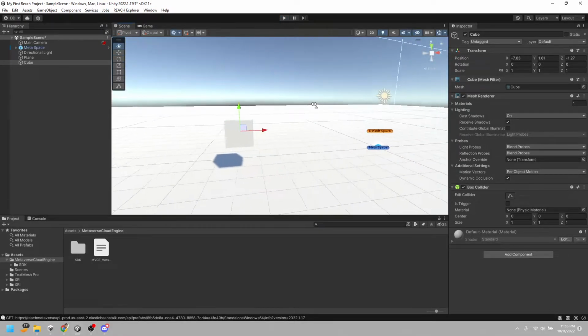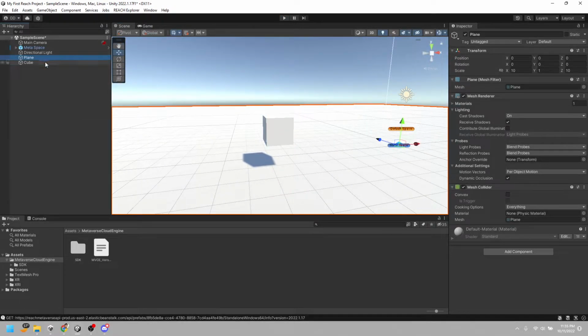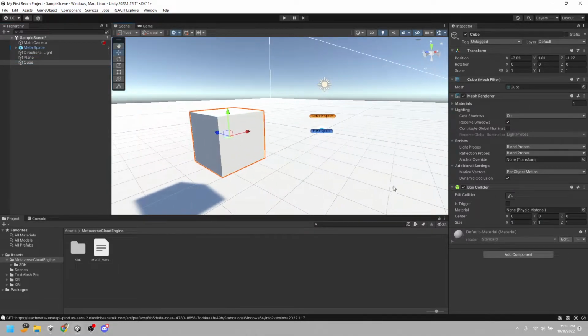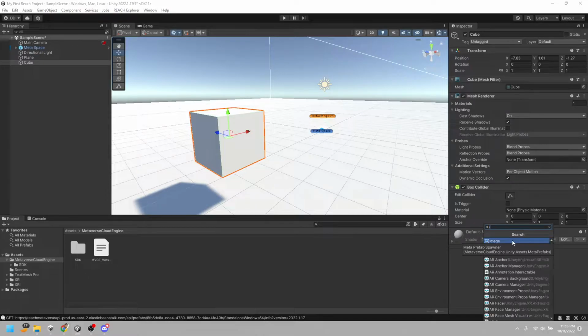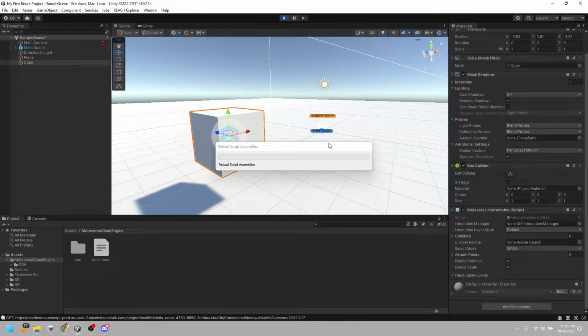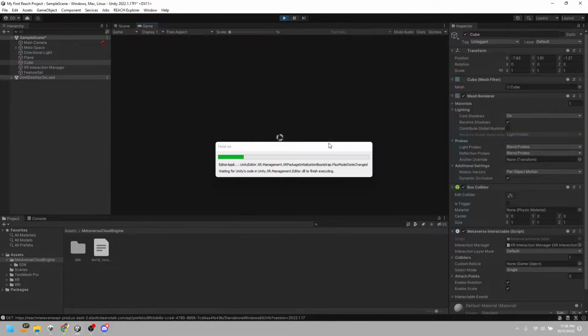What I'm going to do next is make this particular cube interactable. In order to do that, I have the cube selected, and in the inspector panel I can add component, and I'm going to look for interactable. It's actually called Metaverse Interactable. Once I add that component, this object is now interactable on pretty much all platforms.